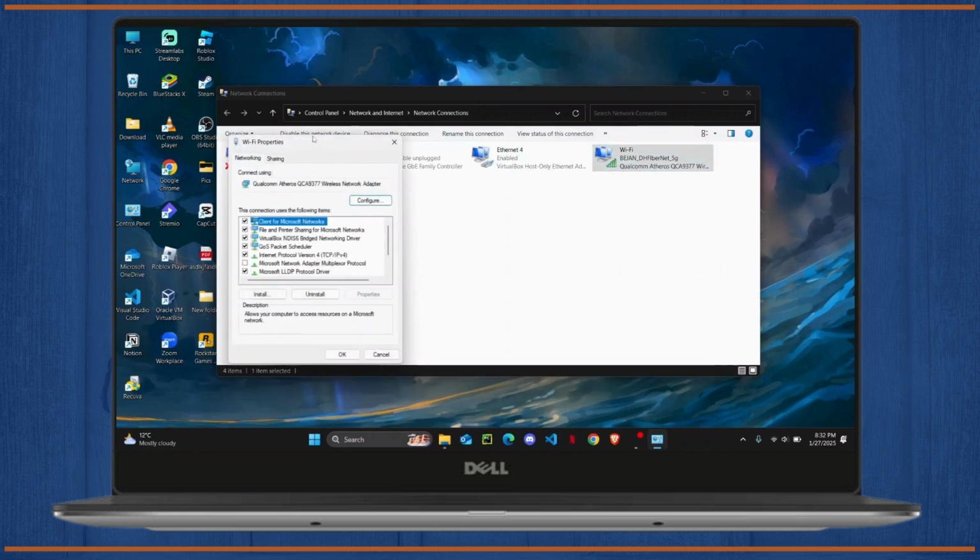So once you open up your properties, you'll have different options here. So the first thing you need to do is make sure that the IPv4 is selected and make sure that this box is checked right here. Click on OK and then you're good to go.